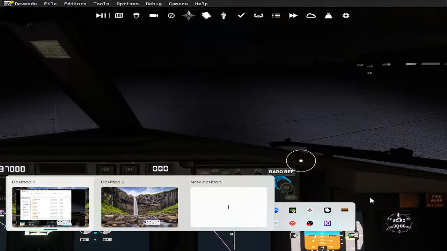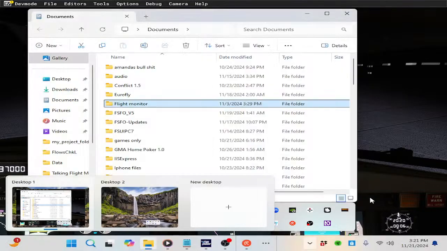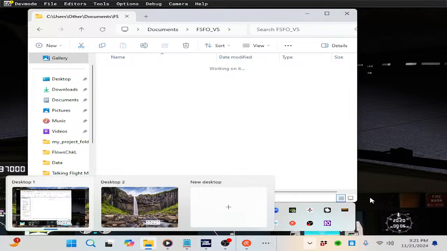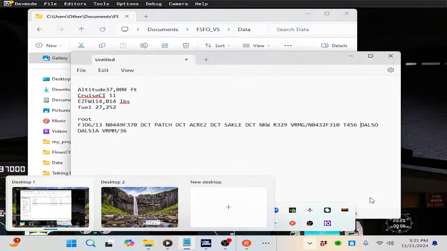Documents. File Explorer. Flight Monitor. FSFO V5. I apologize. Data. Add user. So I'm gonna open the user dot file on top real quick.